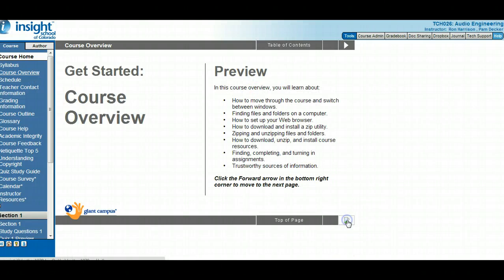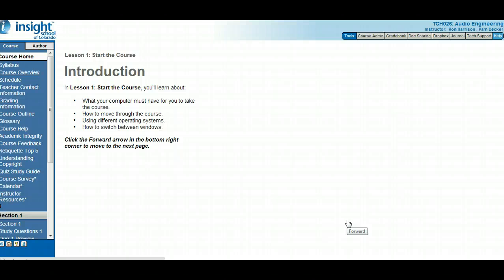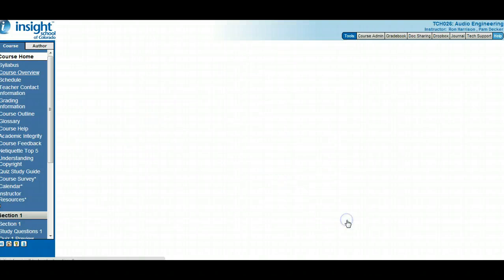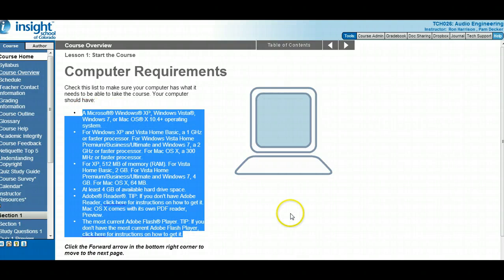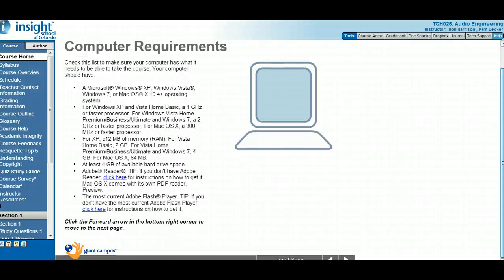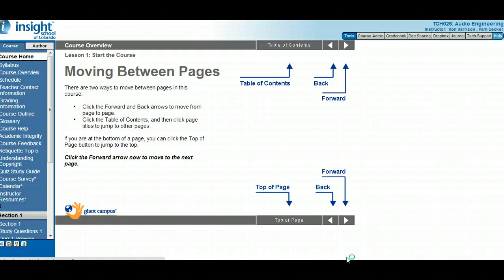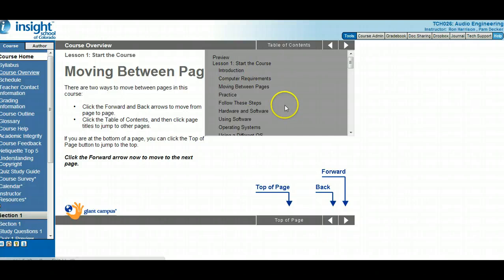As we get at this, it's going to introduce us into how to navigate through the lesson windows. Computer requirements. If you have a fairly modern computer, you should be fine and have all that information available to you, or all those components are part of your computer, shouldn't have any problem. Moving between pages. So here we are on a presentation screen, just like you'll have in section 1, section 2, etc.